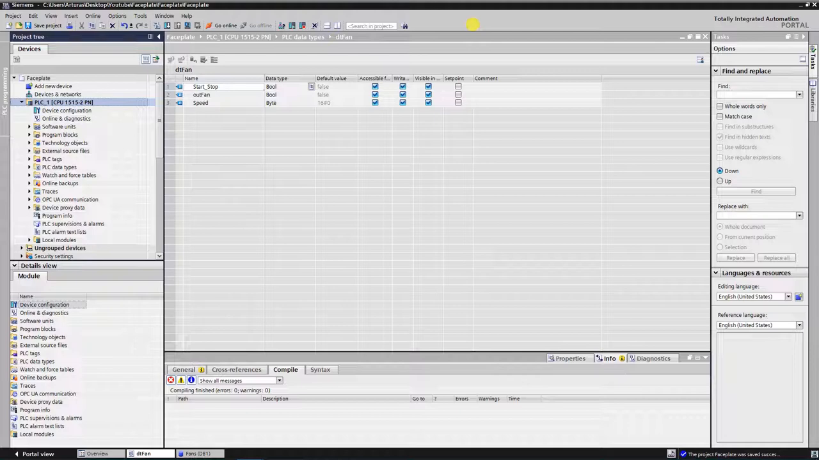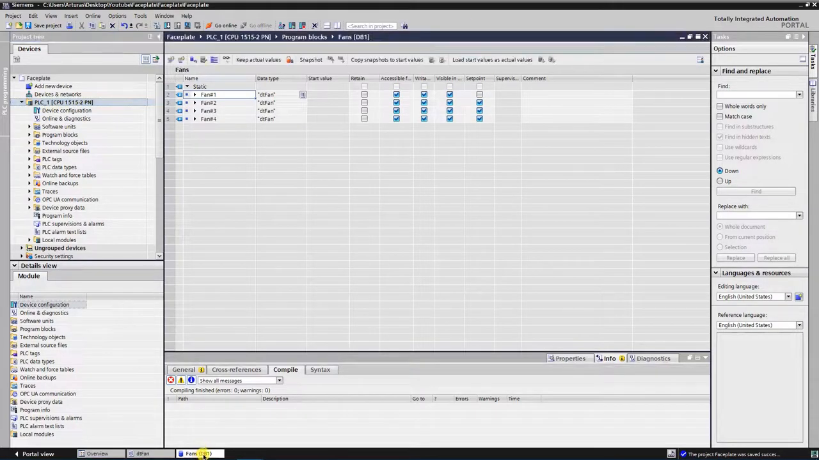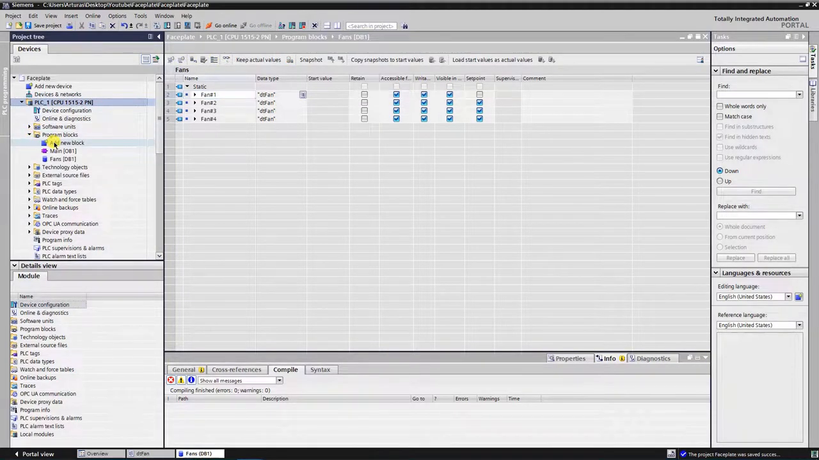First of all, I am going to adjust the code a little bit. Here is the structure of the data type. Here is the data block with 4 fans. Let's create a function to control fans.